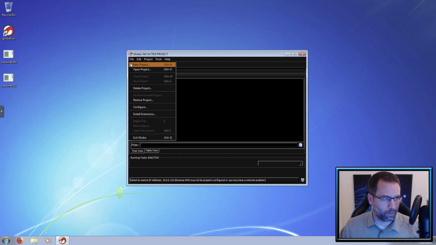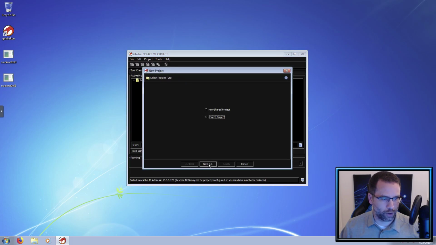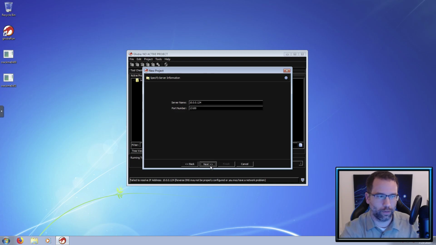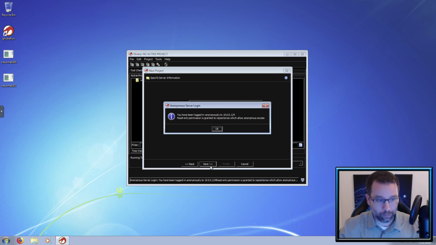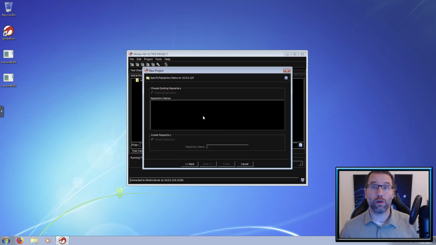So File, new shared project, next, and we wait for it to get to 100%. All right, so we have been granted anonymous to 10.0.0.124, which allows read-only permissions. All right, so we are in.